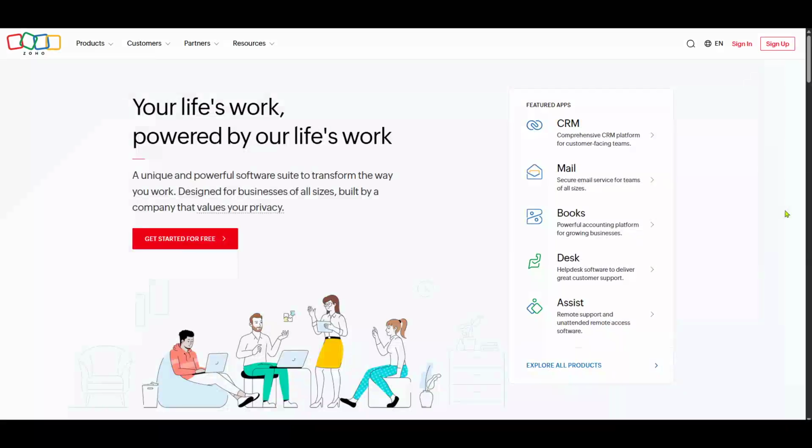In today's video, I'm going to teach you how to import data into Zoho CRM, a step-by-step demonstration that's perfect for anyone looking to streamline their data management process. Whether you're migrating from another platform or simply updating your current database, this guide will walk you through the entire process with ease. So, let's get started.